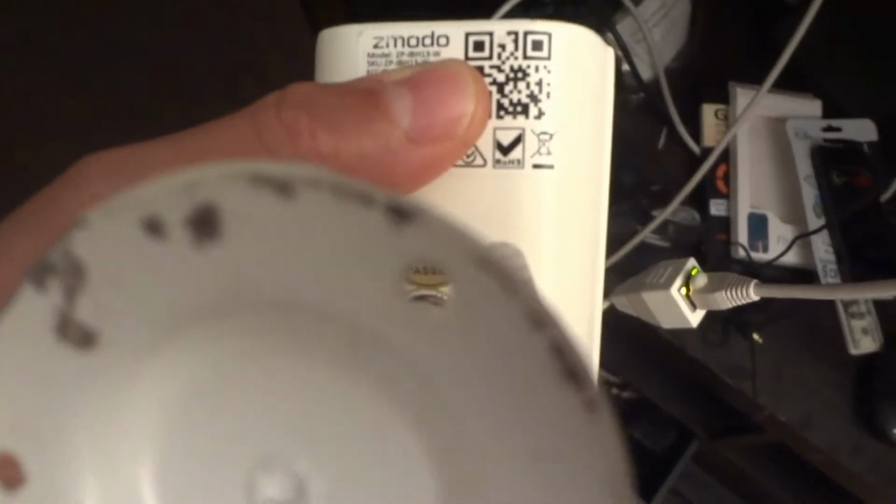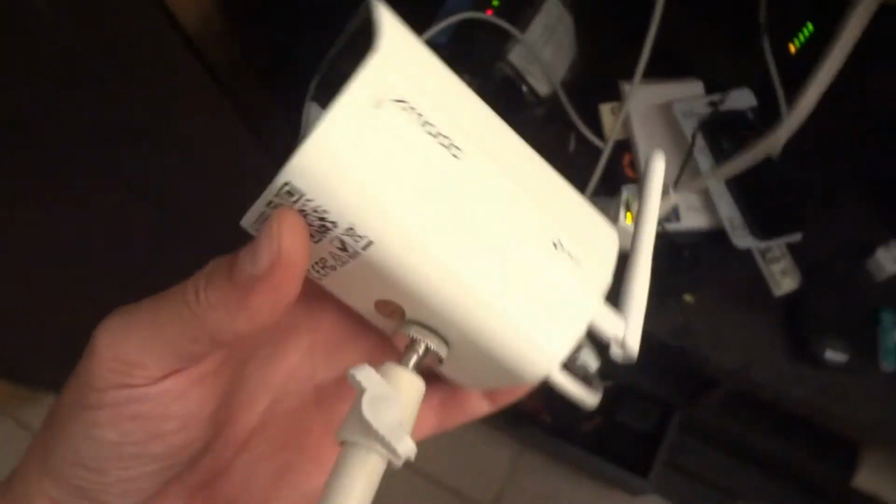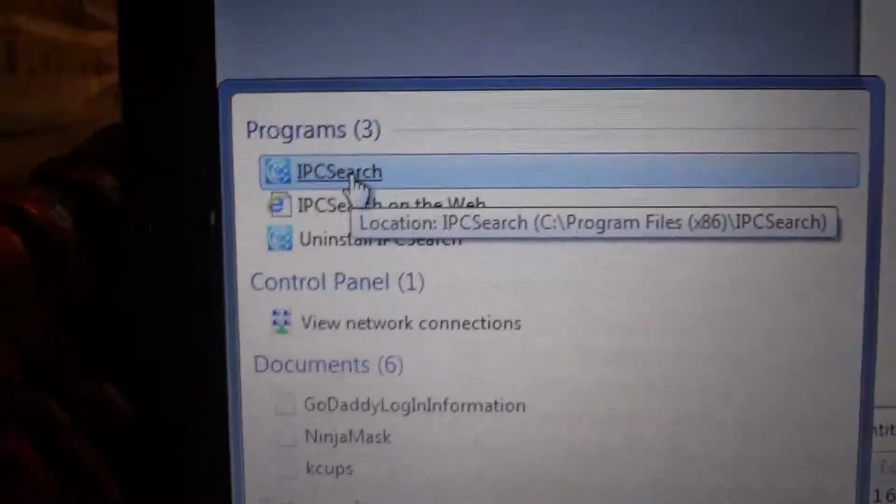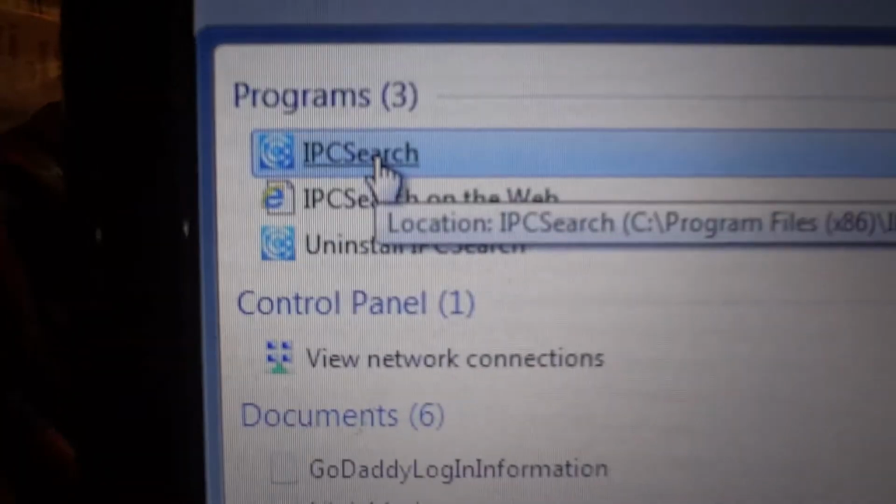At least on this model, which is the IBH13W, it's got the InfraVision, and it's the Wi-Fi model. Next, you run IP search.